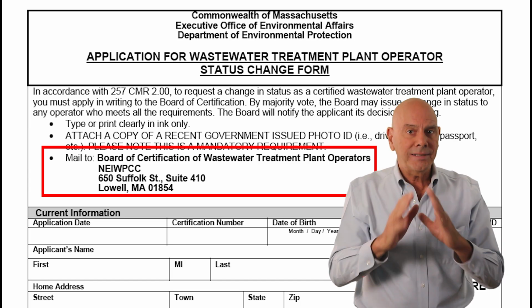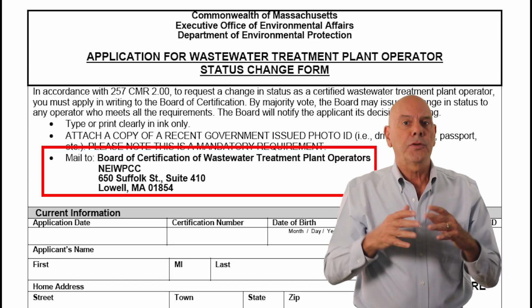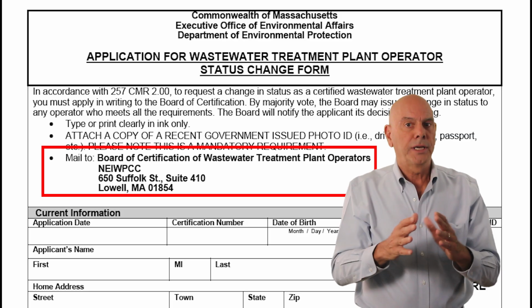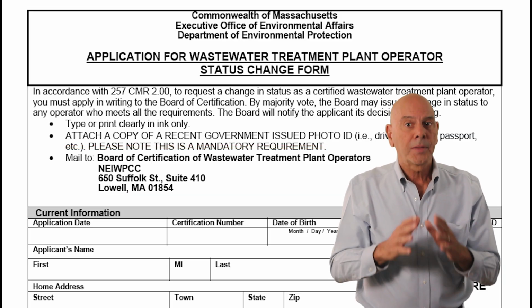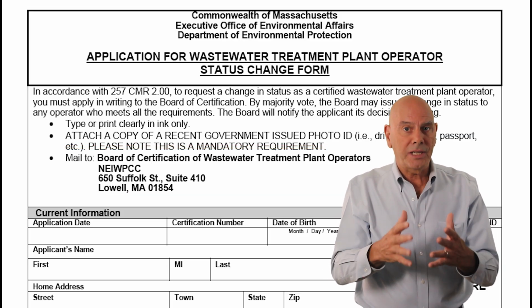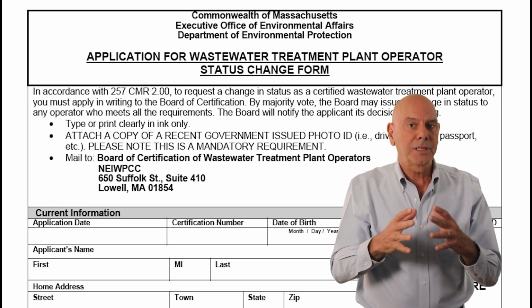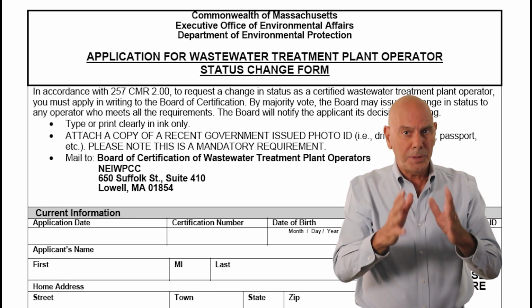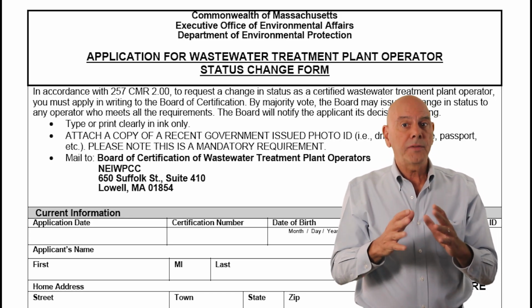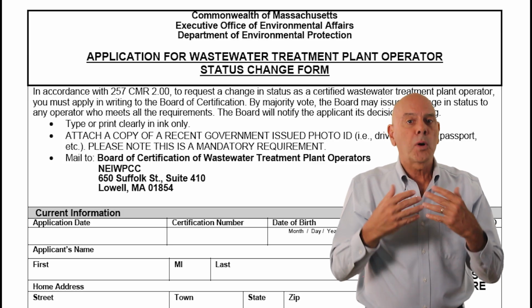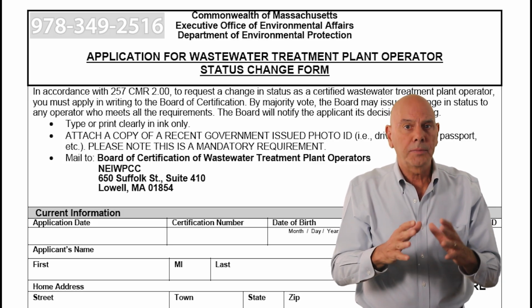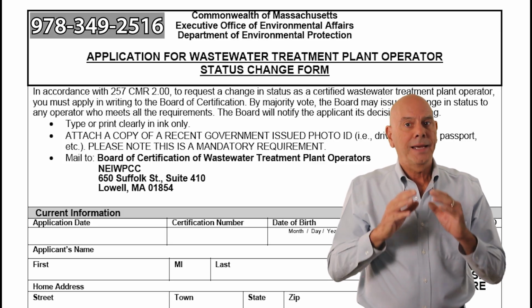Now, I can't tell you how long it will take for your change in status form to be reviewed. It might happen really quickly, but the board can get pretty busy at times, and it might take them a little longer to review your request, so be patient with them. If you've waited a few months and haven't heard back, it's perfectly reasonable for you to call them to follow up.